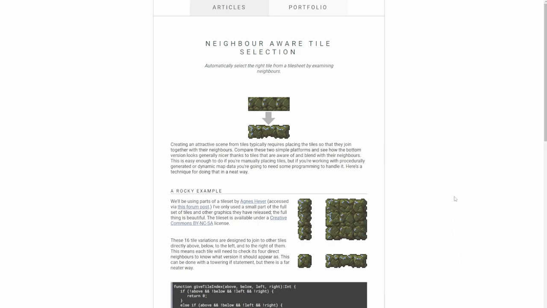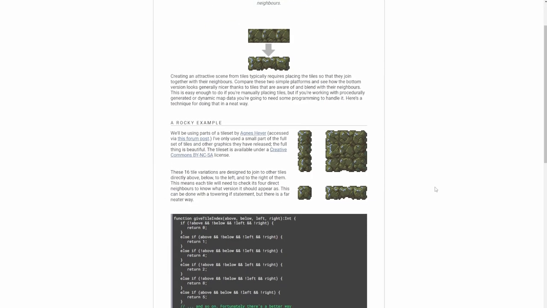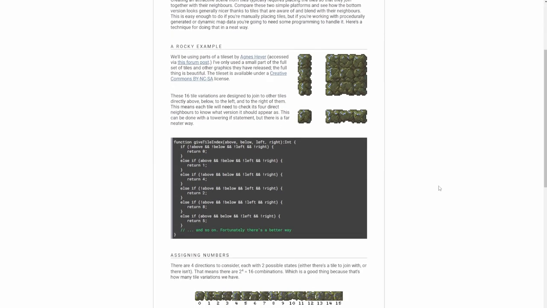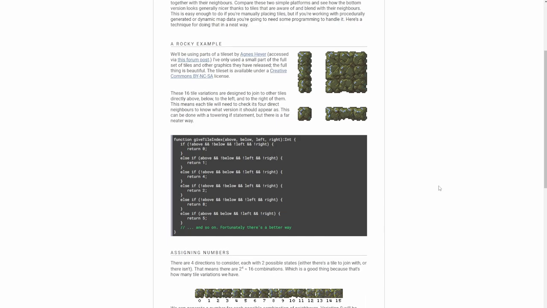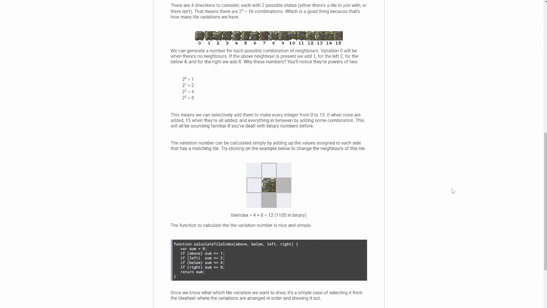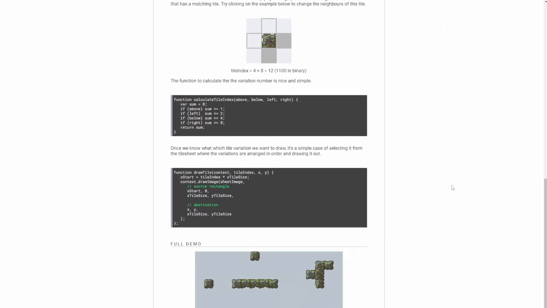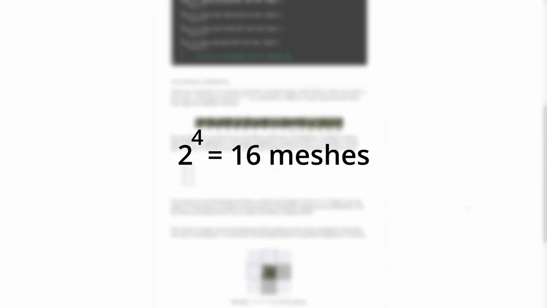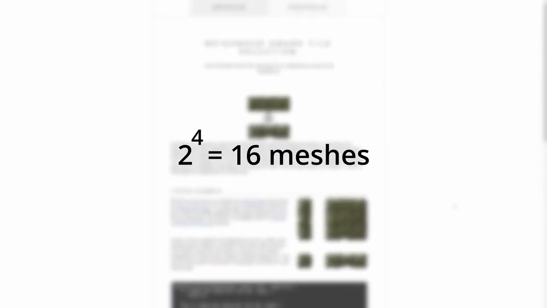I found this source very helpful while implementing the tilemap logic for it. It's a very simple trick to use a bitwise operator to select the right tile from the tilemap. I'm trying to explain this as easily as possible. Since we have two states, either there is a block or there is not a block, and there are four different directions, that will give us 2^4, which equals 16 different meshes we need to have.